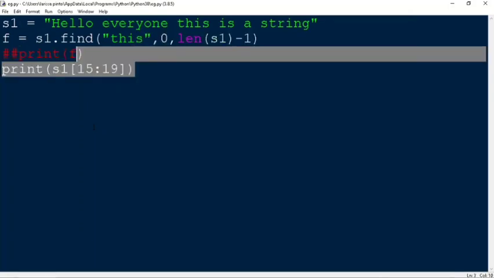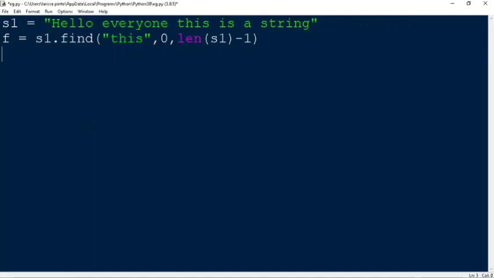Now there's another option where I don't write the start and end of the string, and now I print f. Here again it will give me the correct value, that's 15.